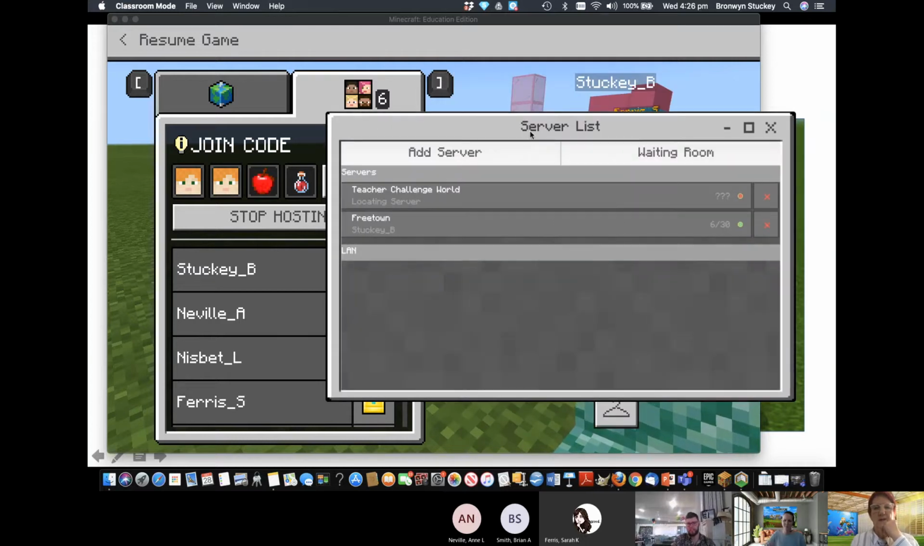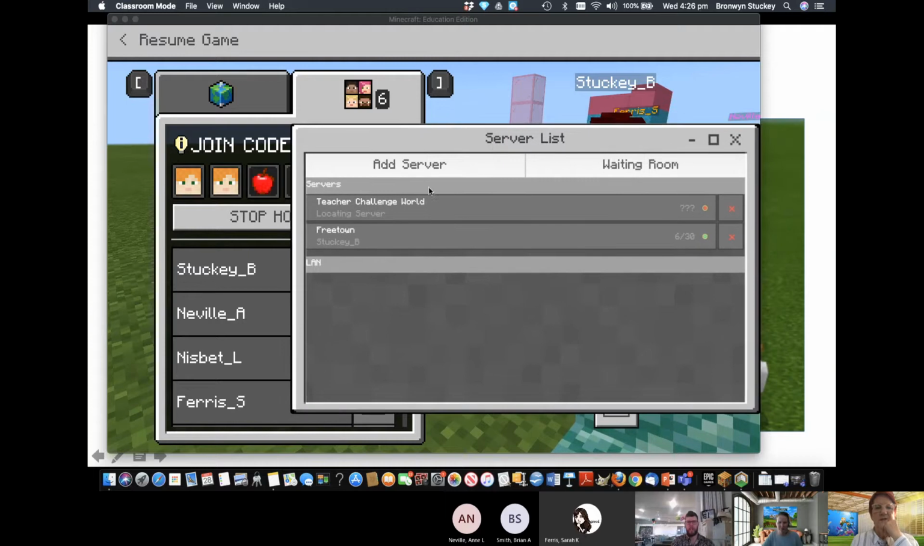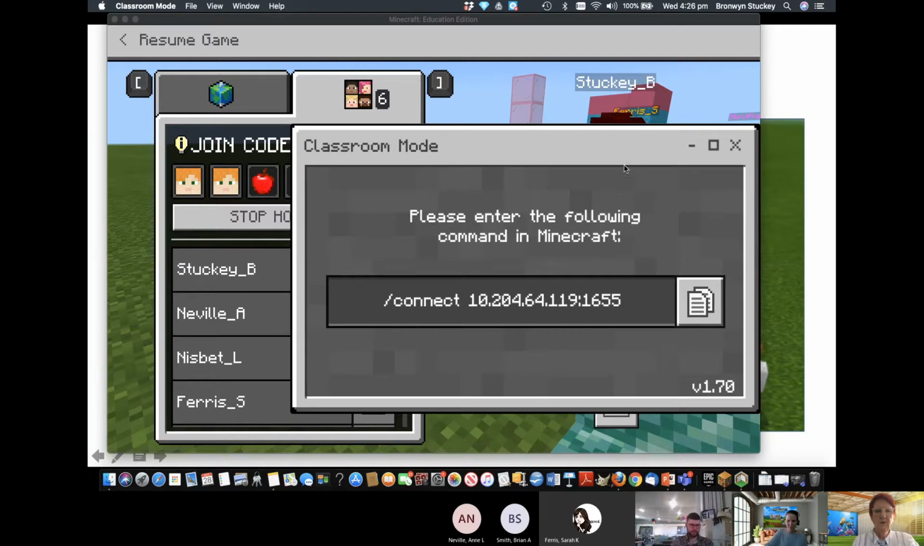And you'll see something that looks like this. It says server list, and it says Teachers Challenge World and Freetown. That's a world I'm hosting that I could access. What I'm going to do is you'll see add server or waiting room. Now, waiting room is the one we want to make use of. And you'll see classroom mode says, please enter the following command in Minecraft.